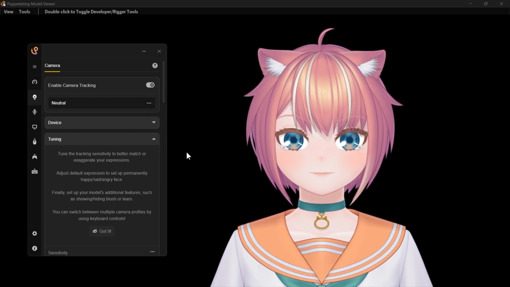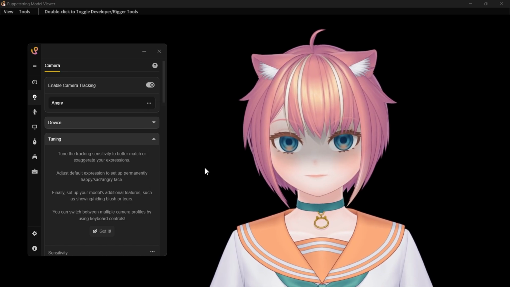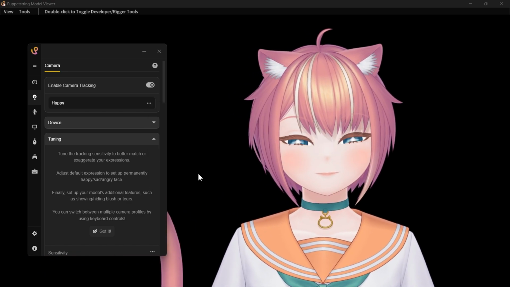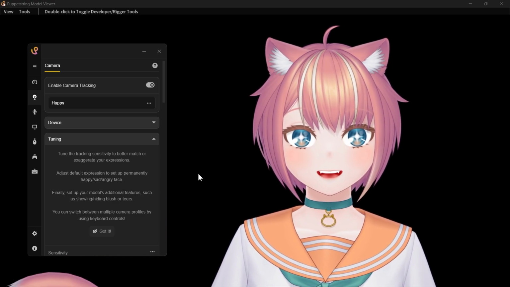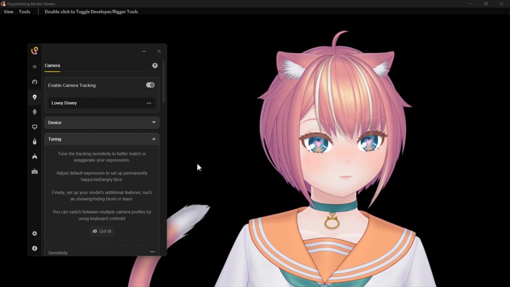At this point, you might realize that switching these expressions via the drop-down menu can be very cumbersome for live sessions. Worry not, later we will learn more about how to switch these via keyboard shortcuts. Let's go to the next tracker, which is microphone.